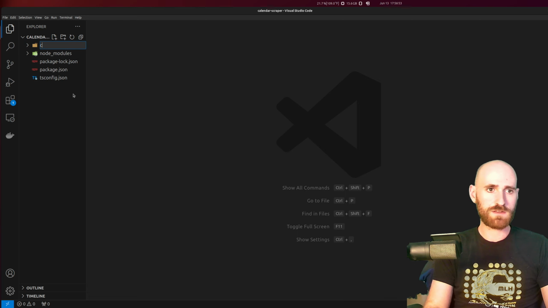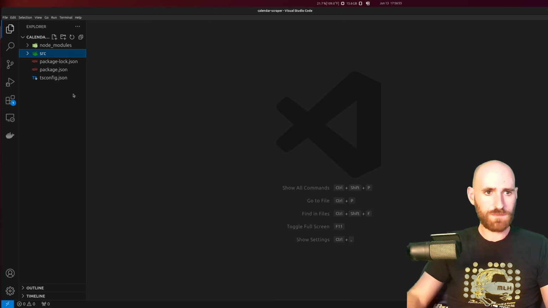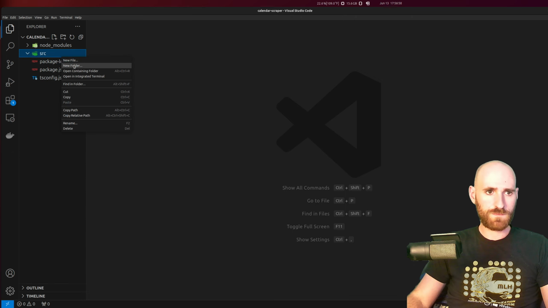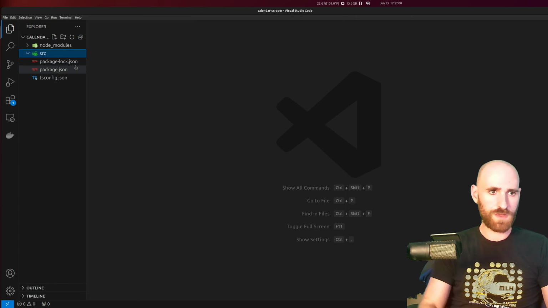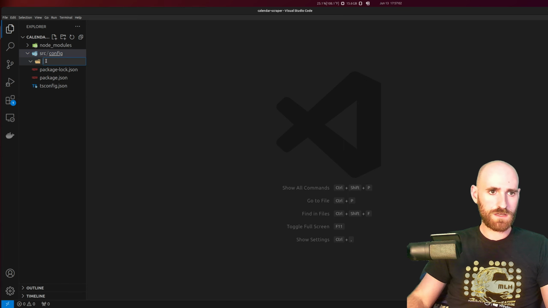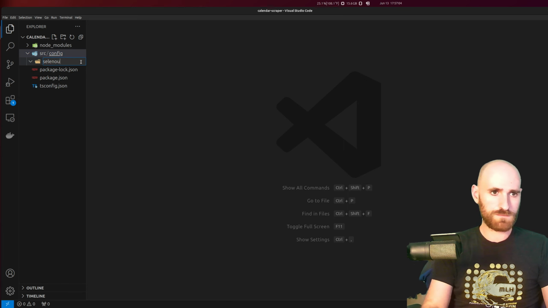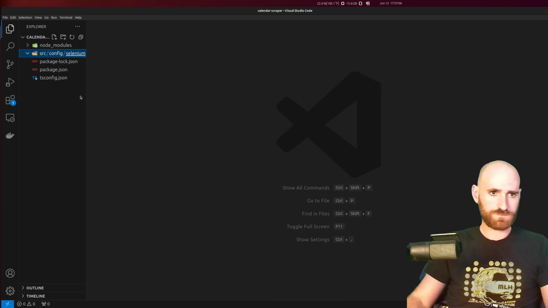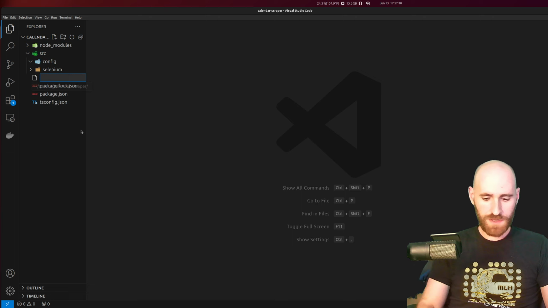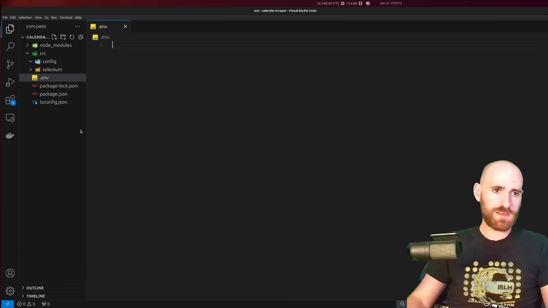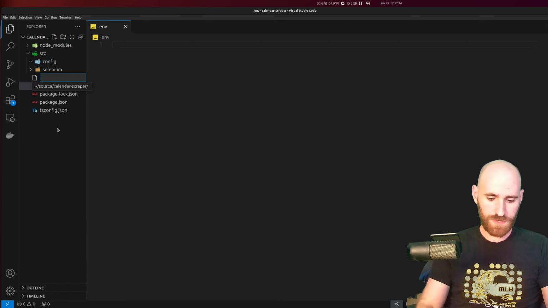Config, well, actually, let me make a source directory. And in there, we'll make a config and a selenium folder. No, not like that. All right, there we go. New file, we're going to set up a .env. We're going to set up a .gitignore to ignore the .env itself.